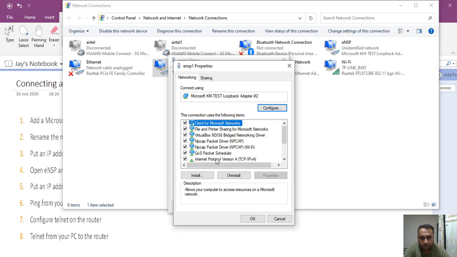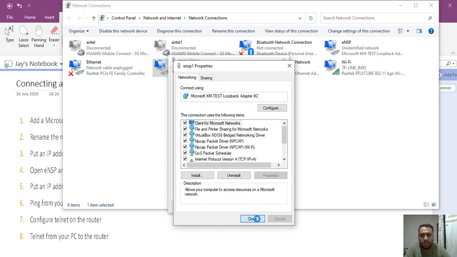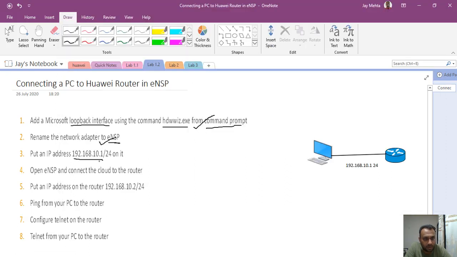In properties, I look for the option that is TCP/IP version 4, and then I'll click on properties. Over here I'll use the option of manually entering the IP address. So here I'll enter the IP address as 192.168.10.1, and then I'll press OK. I'll close it. Alright, so this 10.1 IP address has been set.